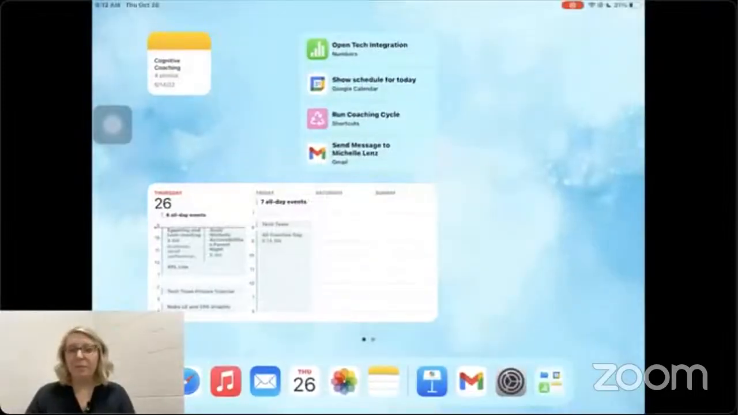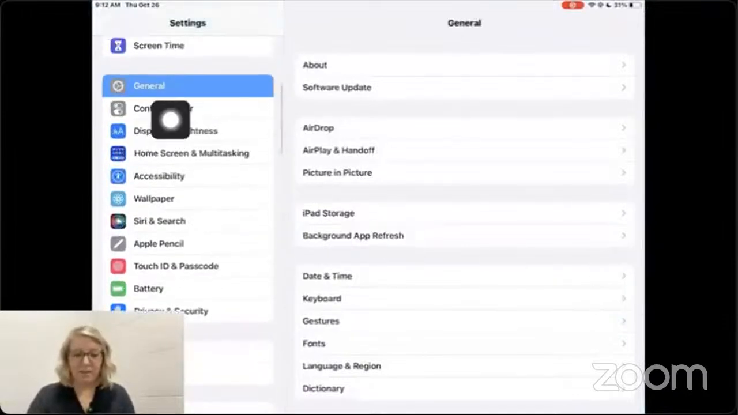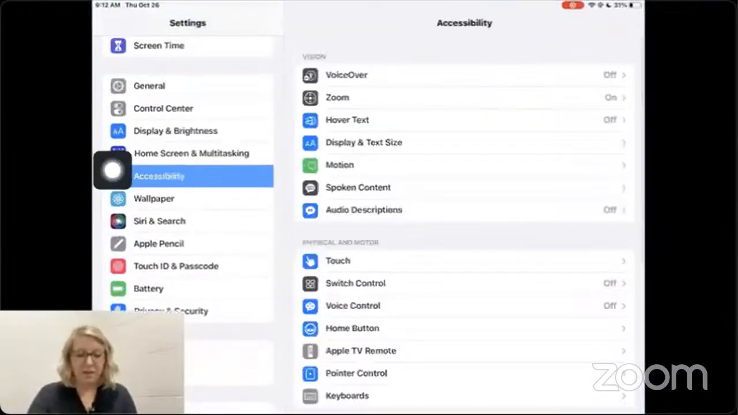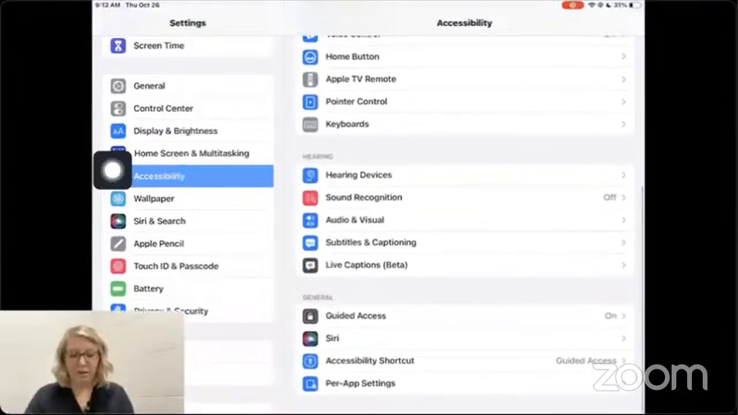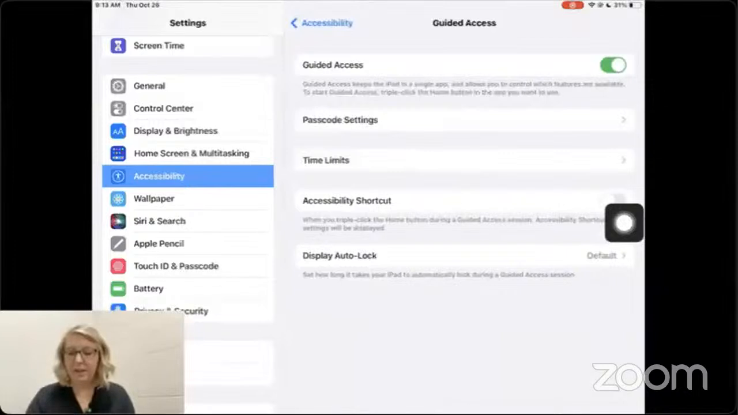Okay, so now we're going to talk about something called guided access. Just like we've talked about many times tonight, we're going to go back into our Settings app and click on Accessibility. If you scroll down to the very bottom, there's a section called General. We're going to click on Guided Access, and we want to make sure that it is turned on.